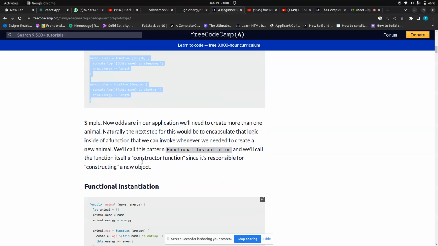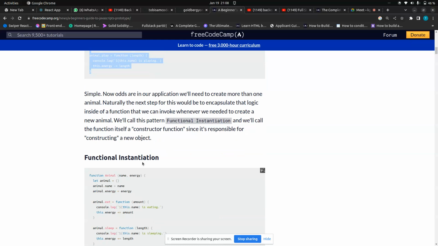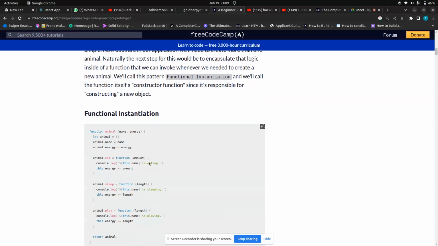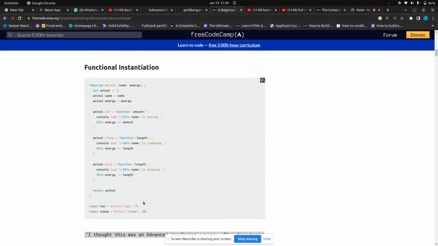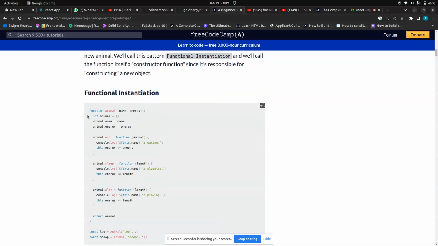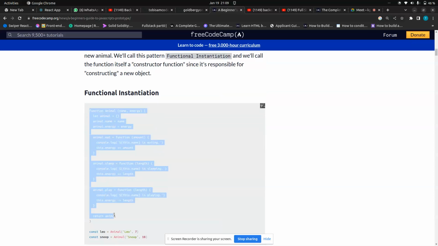Okay, so in our application we will create more than one animal. Naturally, the next step is to encapsulate that logic inside a function and we'll invoke it whenever we need to create new animals. We'll call this pattern functional instantiation and we'll call the function itself a constructor function, since it's responsible for constructing a new object. So basically we are going to wrap everything inside the function, instead of having to duplicate our code.